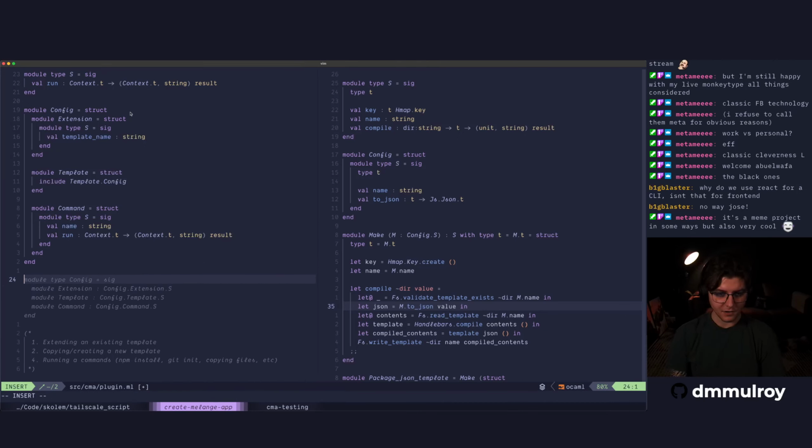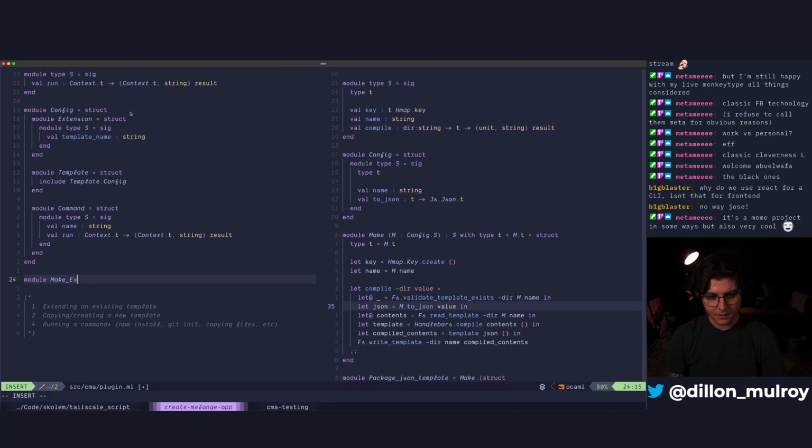And then we can have functors for each of these, right? We'll say module make extension.